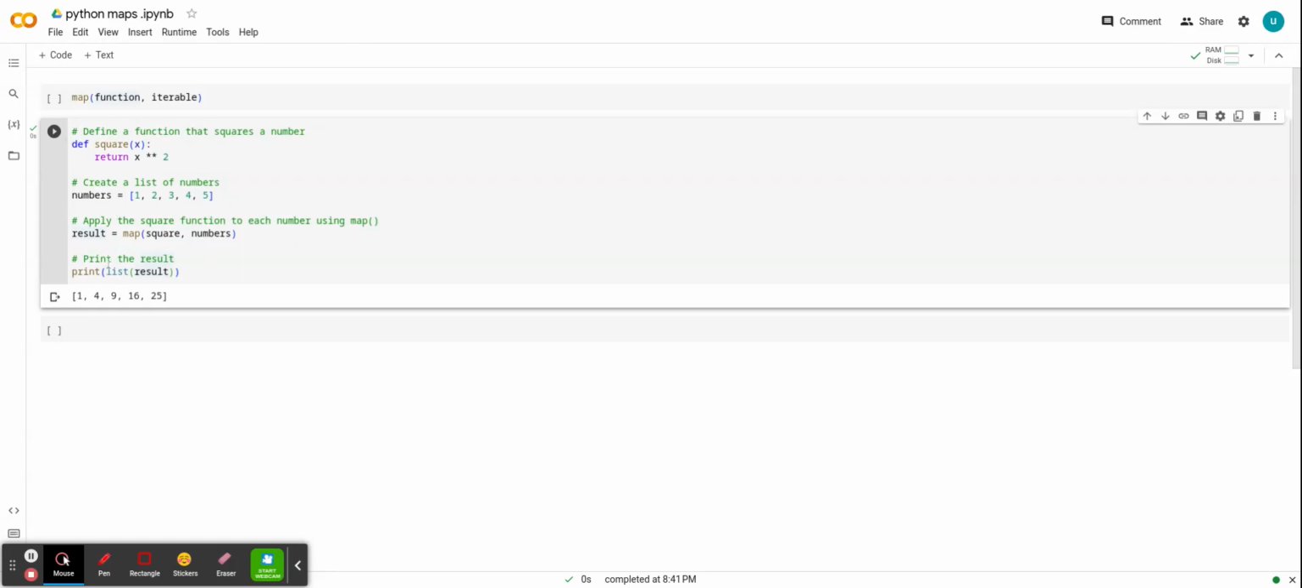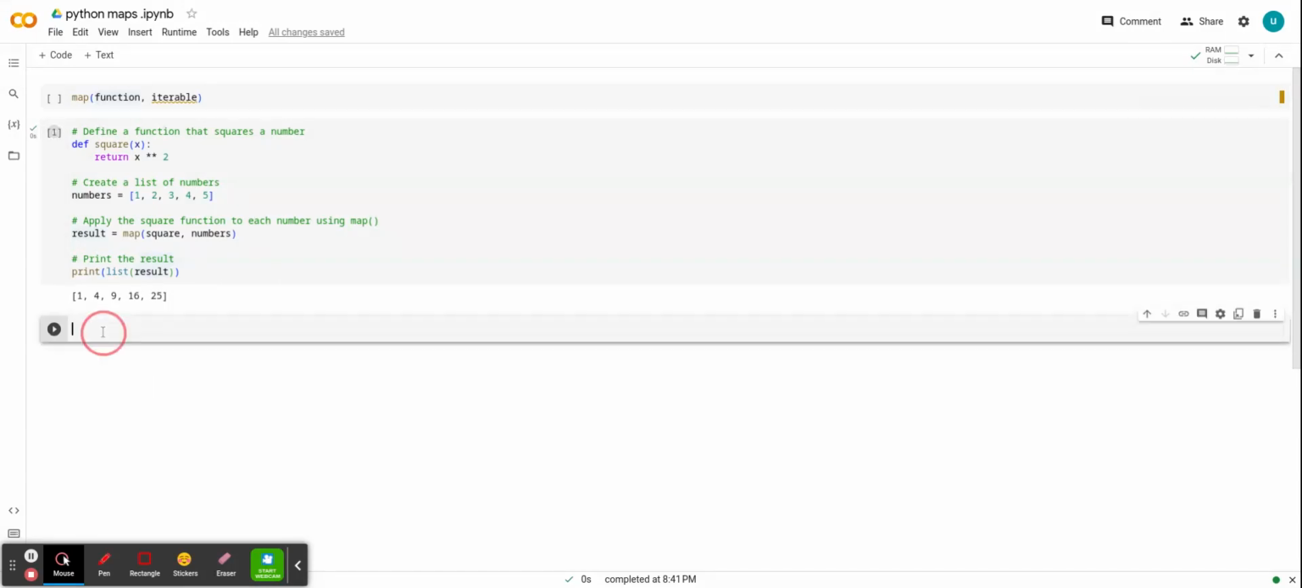Let's see what happens. So as you can see, it's 1, 4, 9, 16, 25. So 1 to the power of 2 is 1. 2 to the power of 2 is 4. 3 to the power of 2 is 9. 4 to the power of 2 is 16. 5 to the power of 2 is 25.